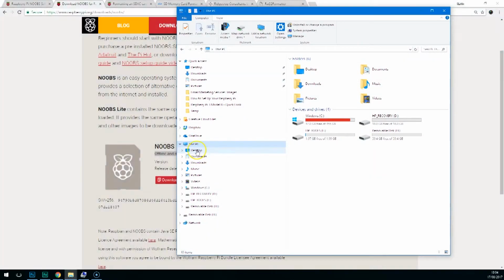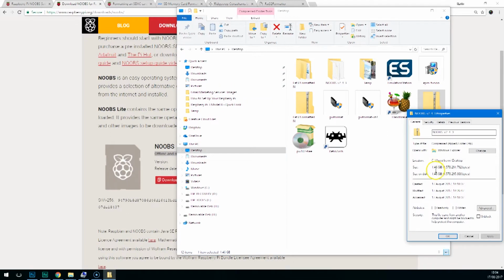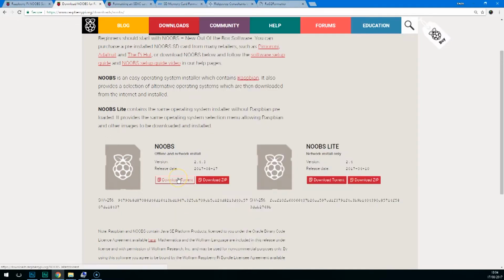And if I get to my desktop, see here, the file was 1.46 gigabytes. So it's quite a big size. Now if you want a smaller size to put on your micro SD card, choose the lighter version. Essentially, you're doing the same thing. You're going to either download it through your computer or download it through the Raspberry Pi during the installation process. You can download the files using torrent or through zip.